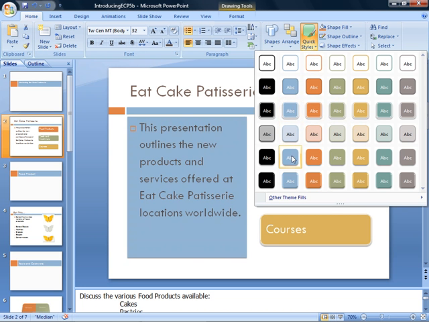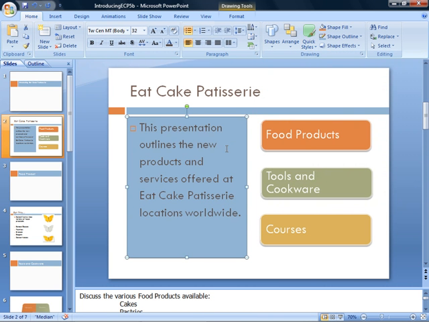So I'm going to come down here to this one. Here you can see the second one on the second last row. And as we hover over these, we also see the name Moderate Effect, Accent 1. We'll give that a click, and you can see that's instantaneous. So quick styles can really change the look or appearance and the formatting of your text.